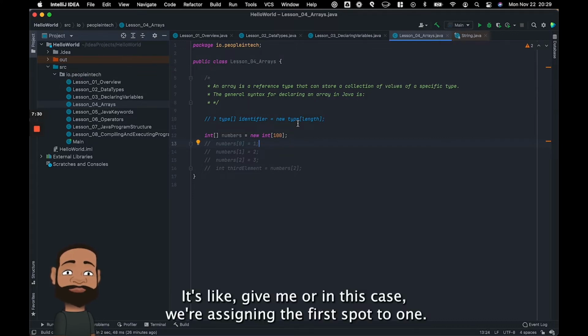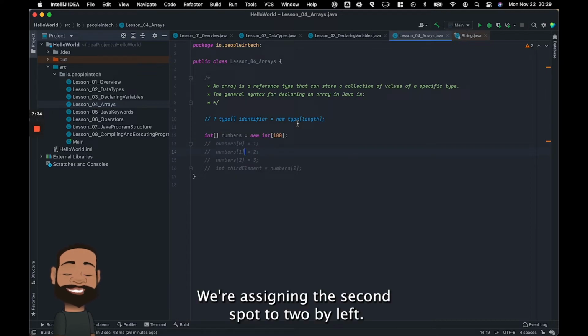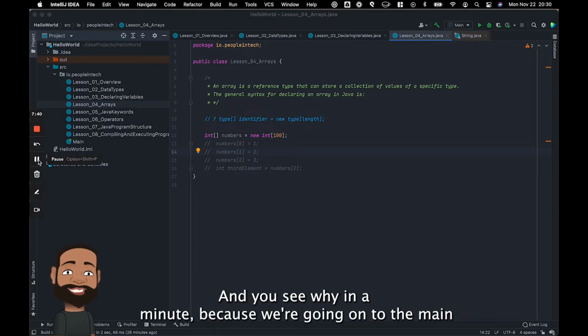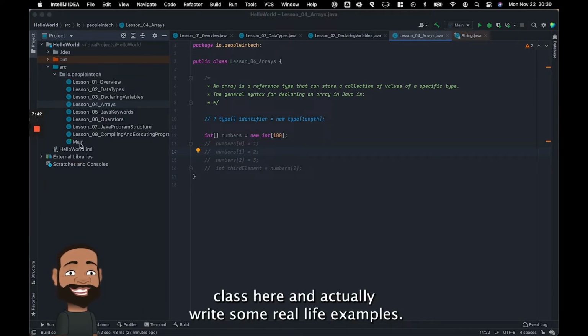In this case, we're assigning the first spot to 1. We're assigning the second spot to 2. But I left this commented out for now, and you'll see why in a minute, because we're going to go into the main class here and actually write some real life examples.